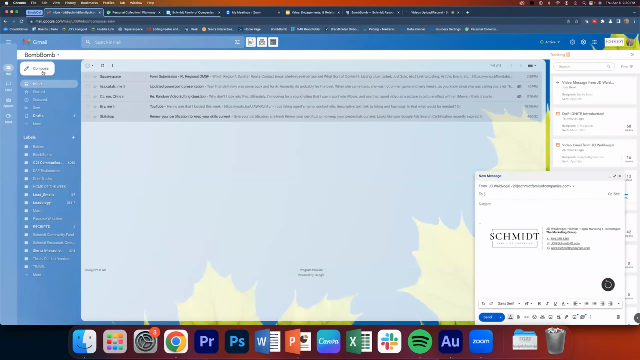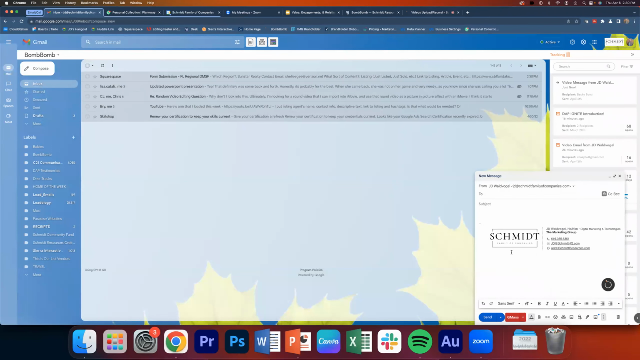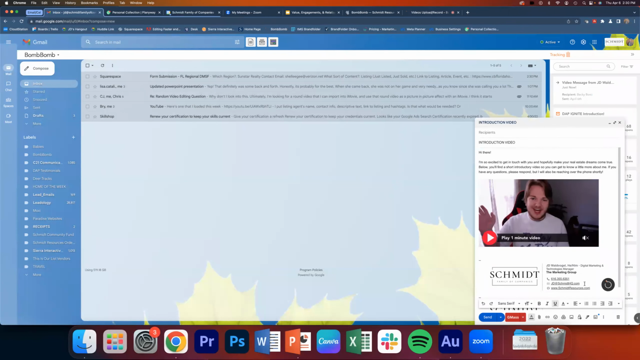I can go to compose. I can go down here to the corner of my 3 dots again, go to templates, and choose my introduction video. And just like that, it's all recreated right there. I got actually the subject matter. Okay, so whatever the subject matter is will stay the same. So I'm going to make that video message or introduction video from JD Waldvogel.